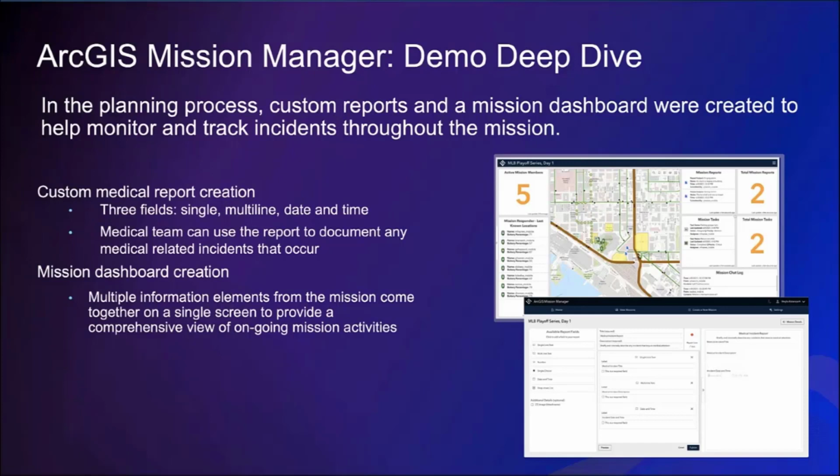Before I publish my report, I have the option of sharing it with my organization so it can be leveraged as a template to use in different missions. A report item and hosted feature layer is created on your portal each time a custom report is made. The medical team was also able to use this report to document any incidents that occurred on their watch.